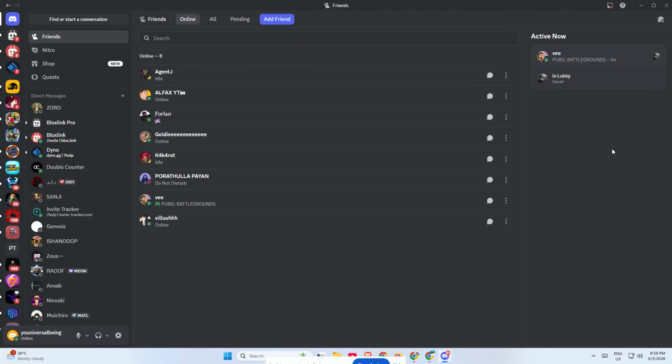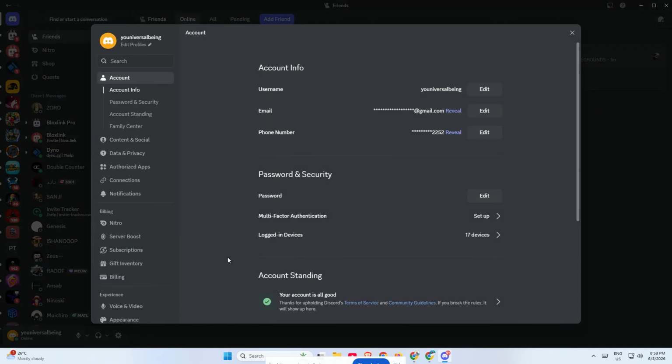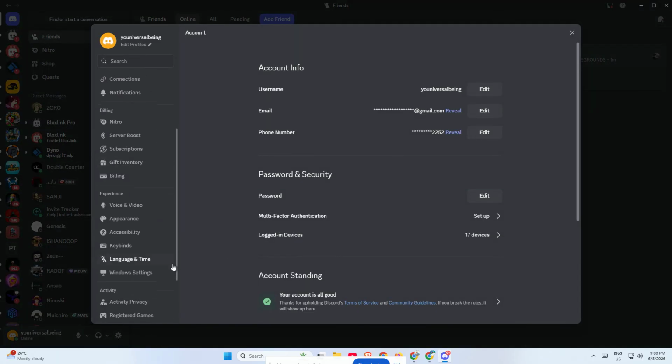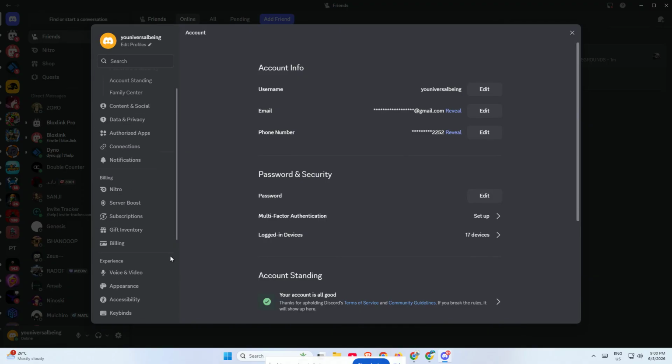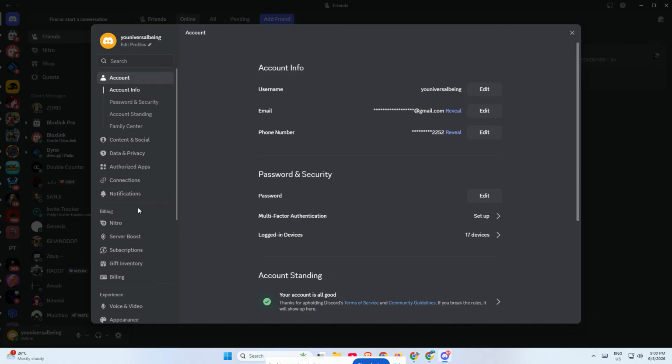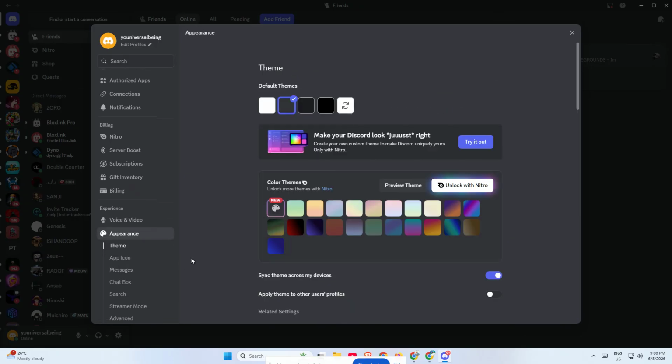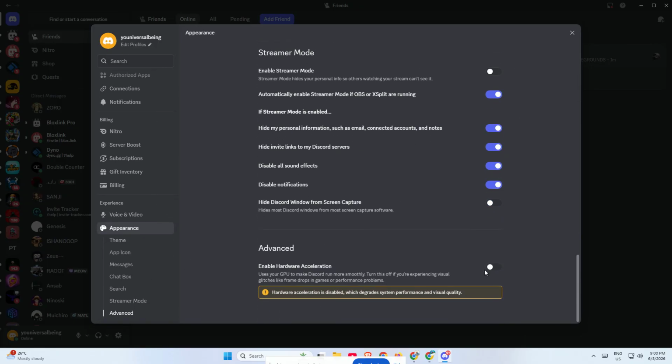First, we're going to toggle hardware acceleration. Open Discord and look in the bottom left corner for the gear icon, which opens user settings. Click that and then scroll down until you find the app settings section. From there, click advanced. In this menu, you should see the hardware acceleration option. If it's turned on, switch it off. Discord will usually ask you to restart the app, so click OK and let it relaunch.